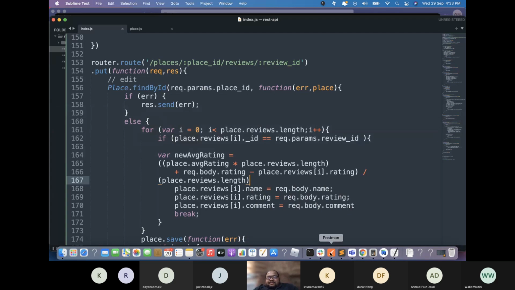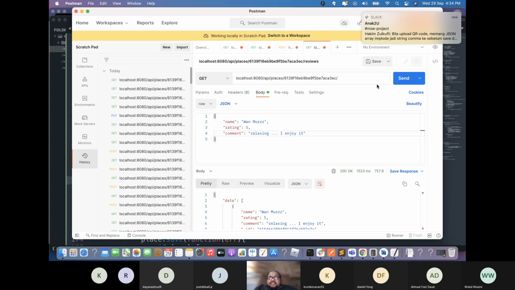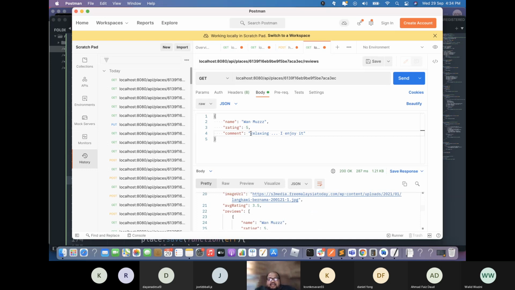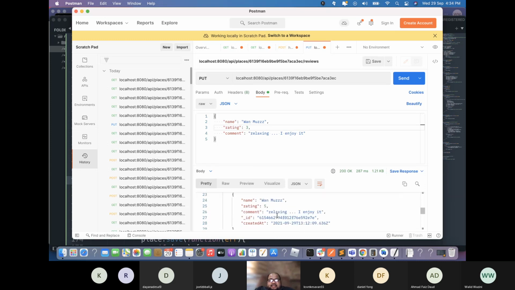Okay, so once you have that, now you can try. I think you can change it. So let's see, the average rating of this place is 3.5. If I reduce it, I change from 5 to 3. Alright, I edit this rating.